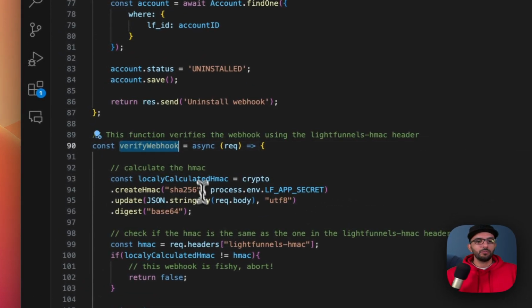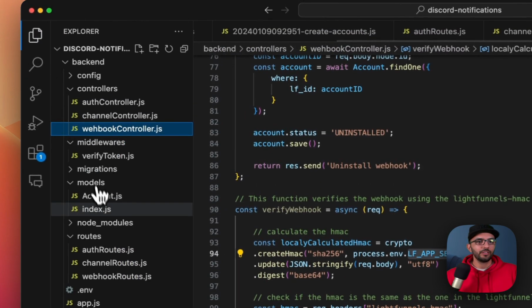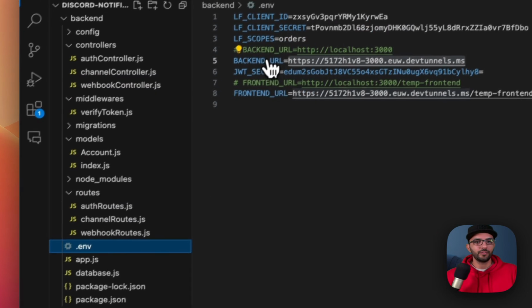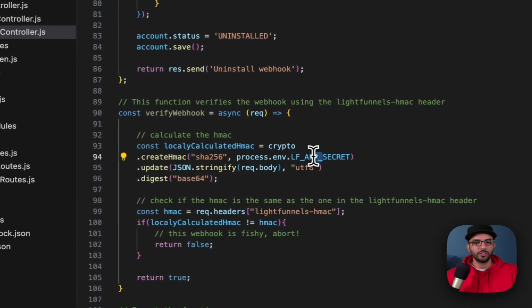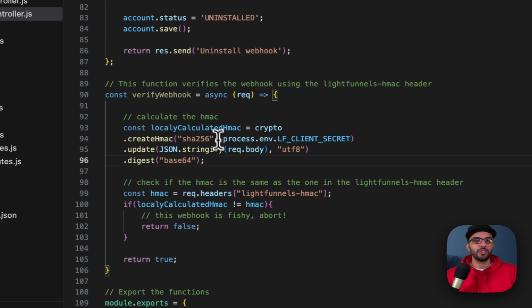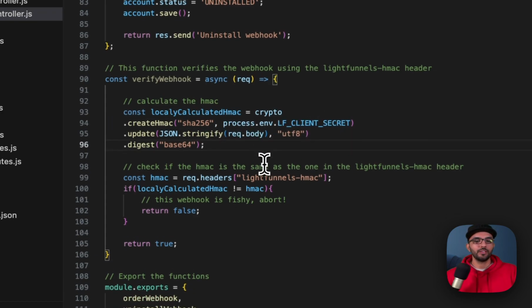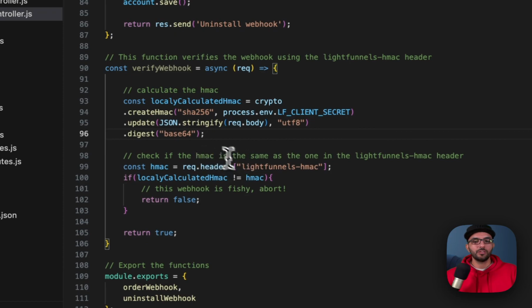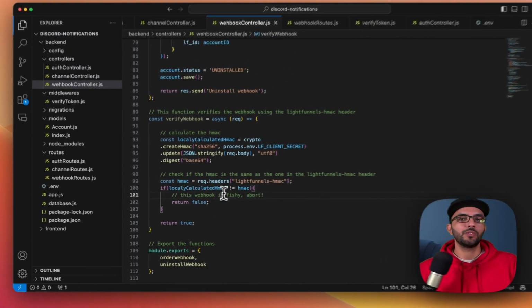Okay, so verify webhook. It uses the app secret from the environment variable. We do have that. LF. Okay, so it should be called client. So this function will generate an HMAC using the crypto library, and it's going to use the app secret and the request body for that. And then it's going to check that against the HMAC that LightFunnels has sent in the header. And if it doesn't match, it's going to return false.